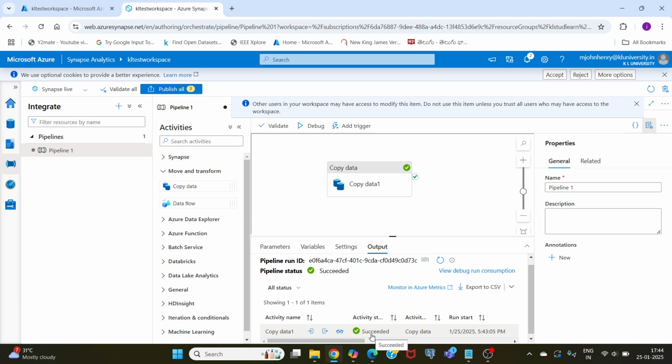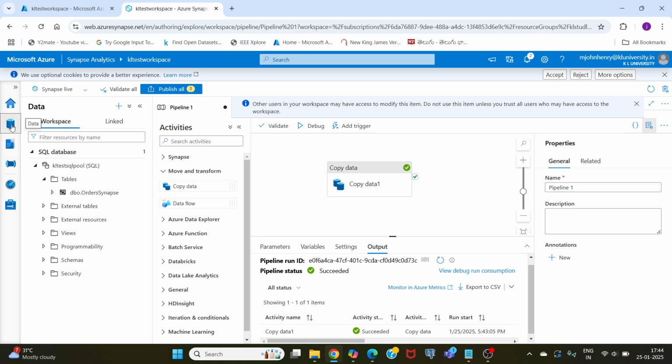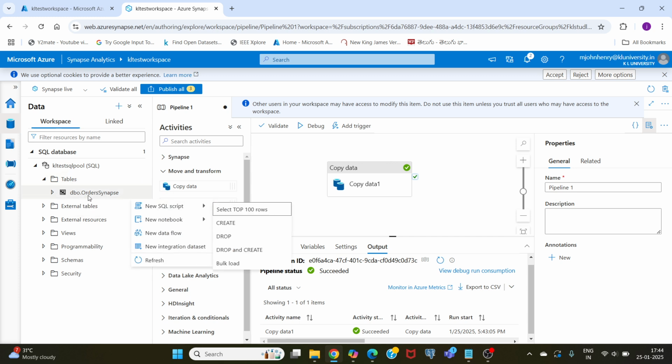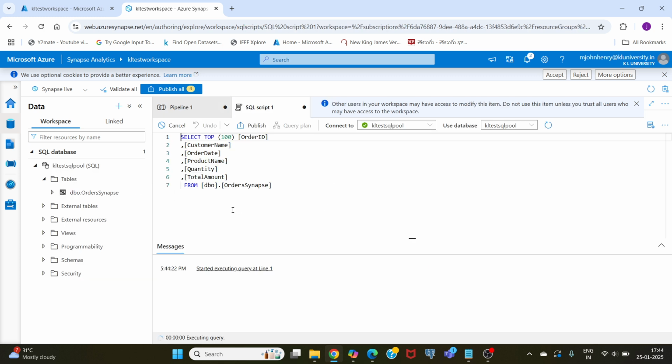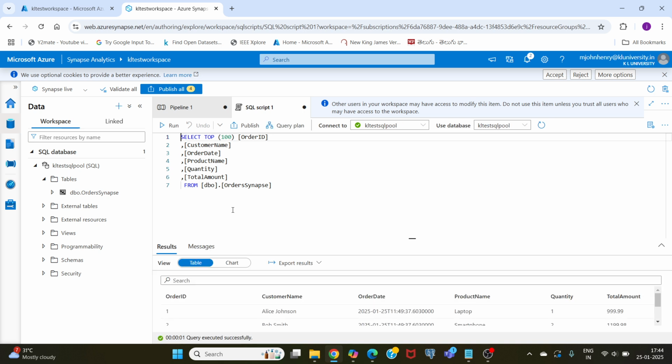Now again go to the data. Click on the tables. Now you have to select the table order synapse, new SQL script, select top 100 rows. See, now the data is copied.